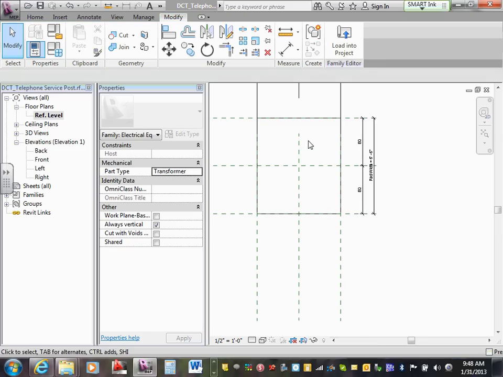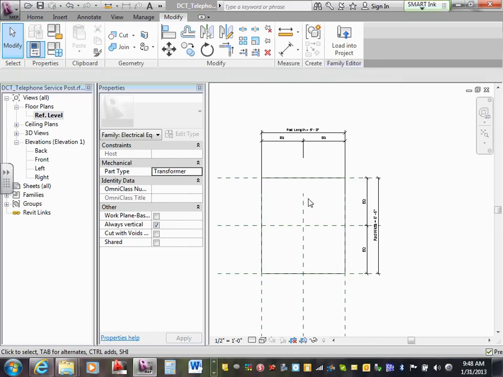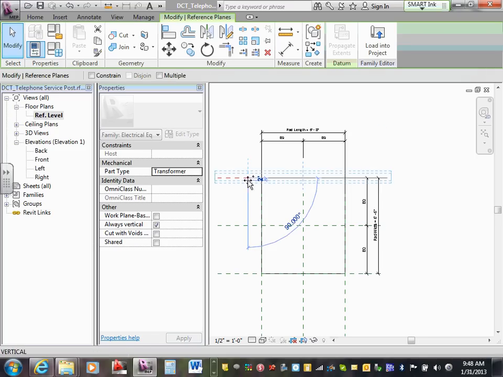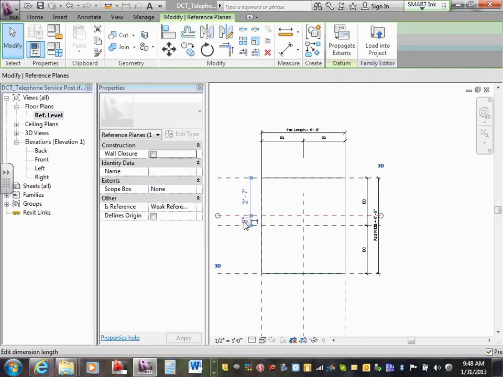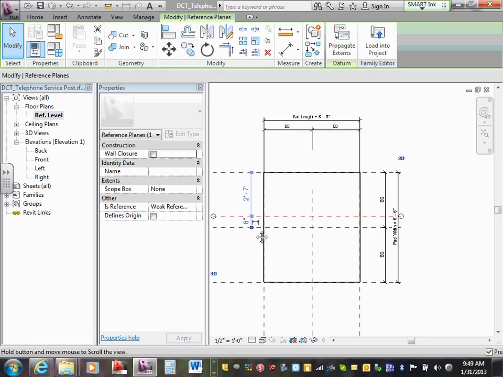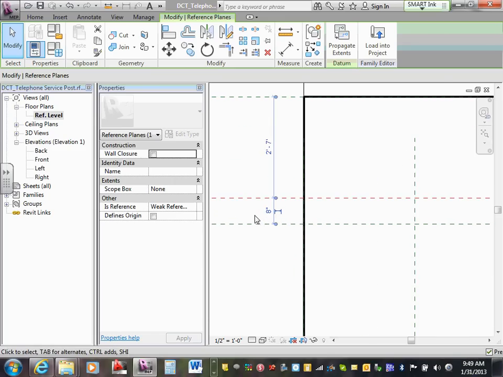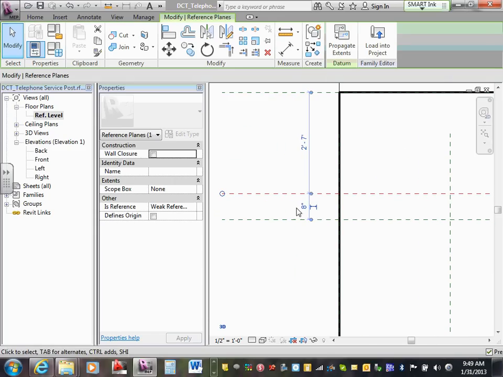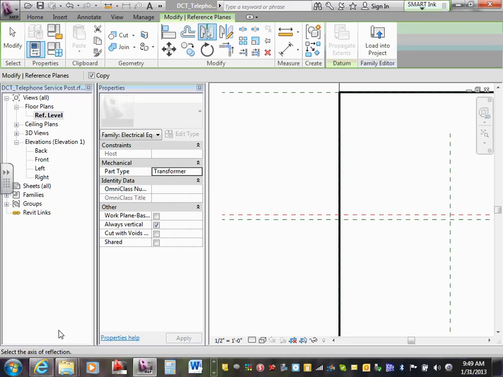We need some new reference planes now to control the power pole. I'm going to copy what I've already got. Select this one. Bring it down. When you select a reference plane, you can use temporary dimensions to move stuff around. So I've selected this reference plane. It's telling me it's 8 inches from the center. These things are about 3 inches, so I'll make it 1.5 from the center. And then I'll mirror it about that center.